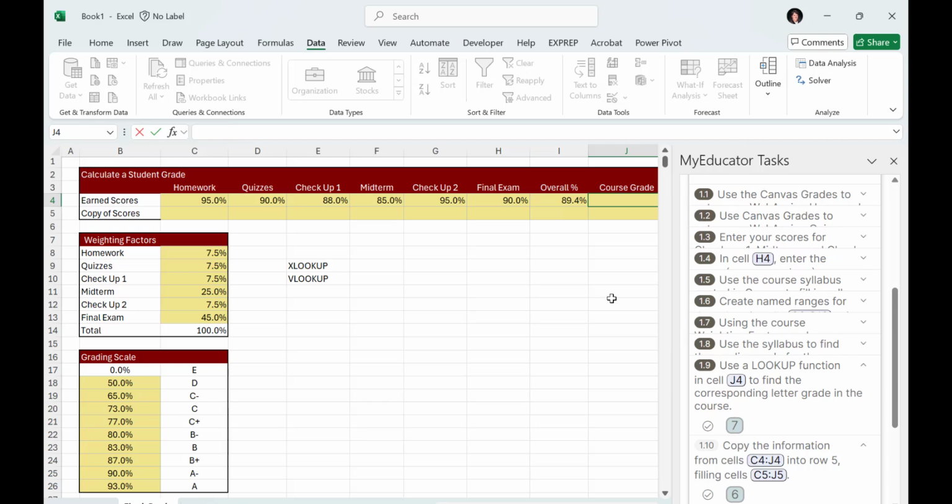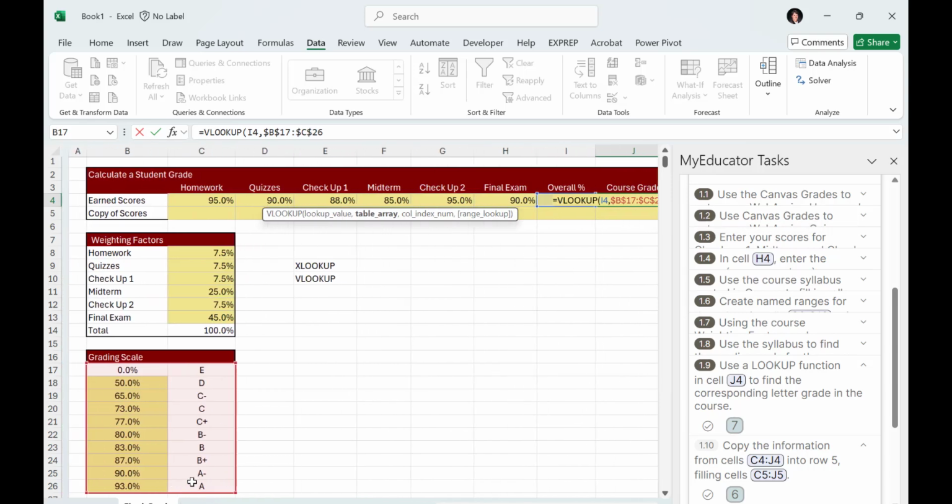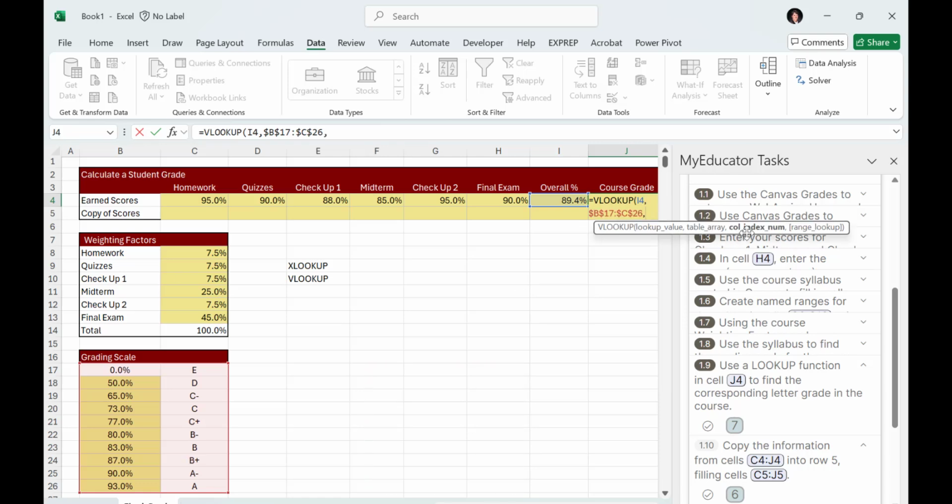Okay, let's do it again with a VLOOKUP. For a VLOOKUP, you want to look up the value of 89.4, then put a comma. Now we need to give the entire table array. So starting with the percentages and include the letter grades both and lock that in place. Then column index number, this is what you want returned. We want to return column 2, the second column. And last is the match, the range lookup.